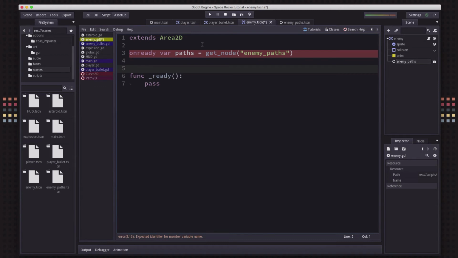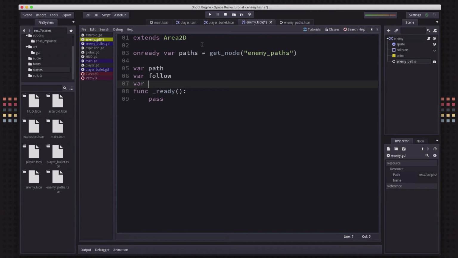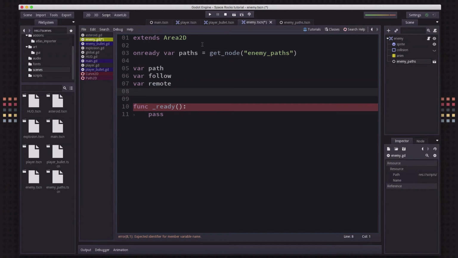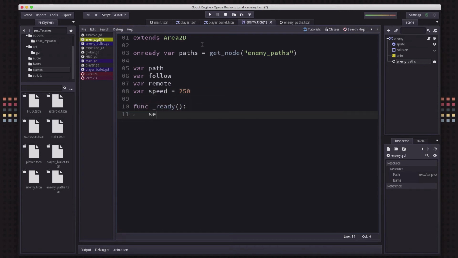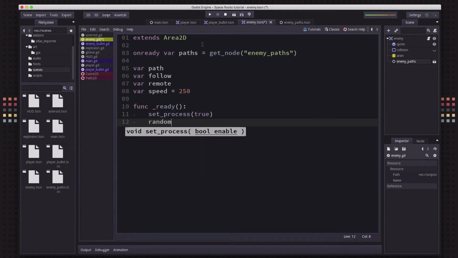And then there's a few other variables we're going to need. We're going to need to choose which path out of those children we're going to follow. We're going to need to make a PathFollow2D node, and we are going to need to create a remote node, which we'll get into in a second. And we're going to set our speed, how fast we want our little flying saucer to travel. So in the ready, let's set process to true. Let's randomize.